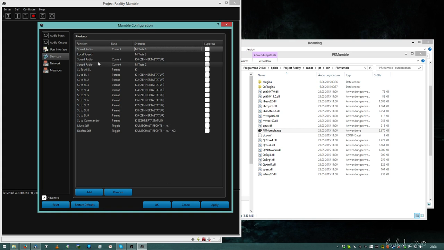Now I can talk to radio using numpad 0 and the key on my mouse. Alright, just save your stuff and you're good to go.